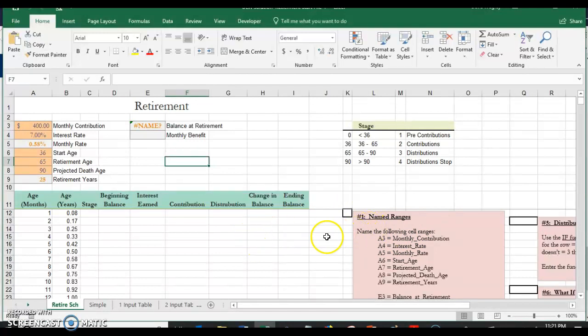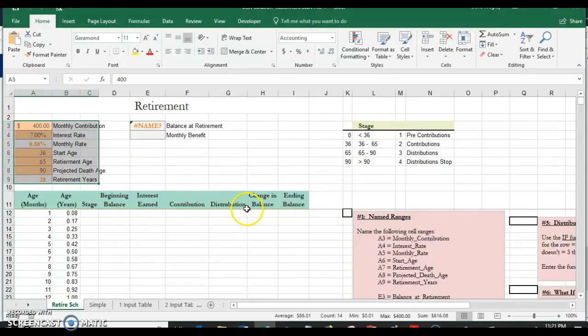So the first thing I'm going to have us do is name some ranges. You're going to name cell A3 as monthly_contribution and cell A4 as interest_rate. But there's a quick way to do that. If you highlight that section there, just A3 through B9.